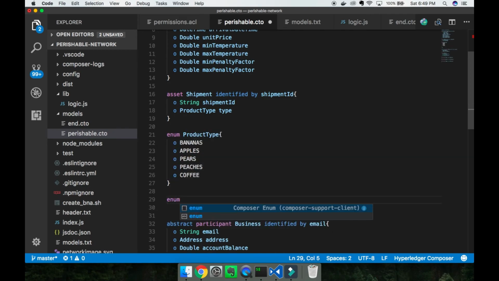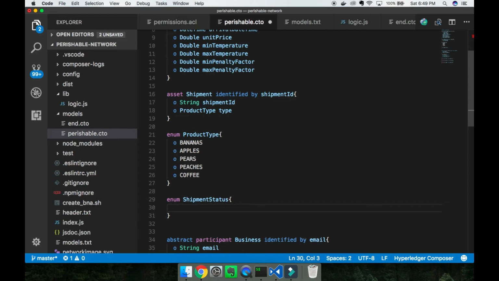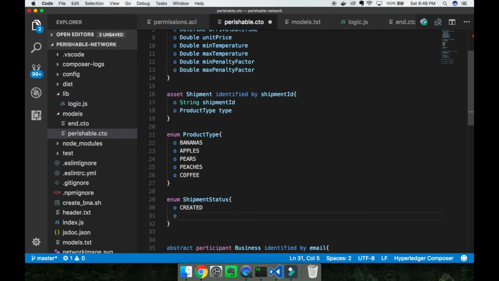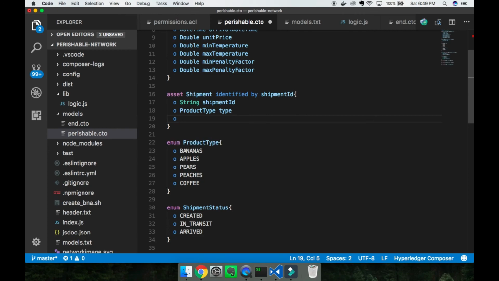And while we're at it, we'll create another enum saying our shipment status. Our shipment can only be in one of 3 states: created, in transit, or arrived. We're going to use these 2 enums in the shipment asset. So we've already got the product type, and we're going to say our shipment status as status.